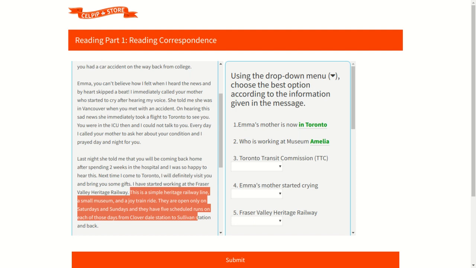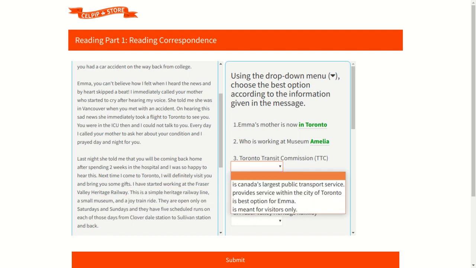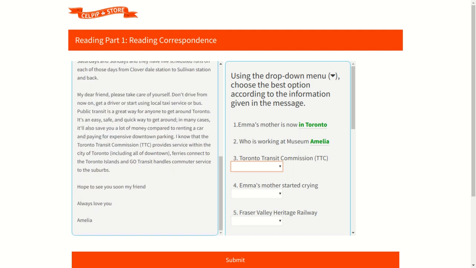Our 3rd question is, Toronto Transit Commission. We have 4 options. Number 1, is Canada's largest public transport service. Number 2, provides service within the city of Toronto. Number 3, is the best option for Emma. And number 4, is meant for the visitors only. As we can check in the last 4 lines of last paragraph, that TTC provides service within the city of Toronto.